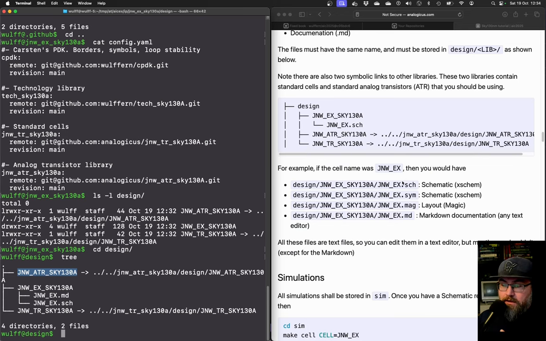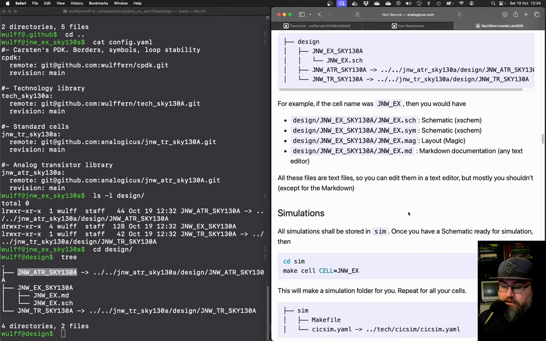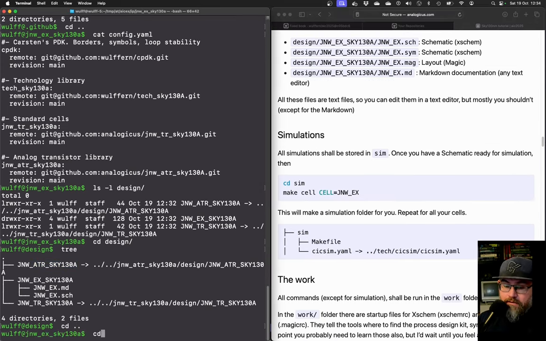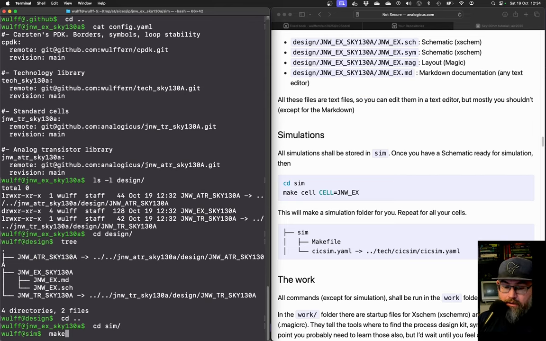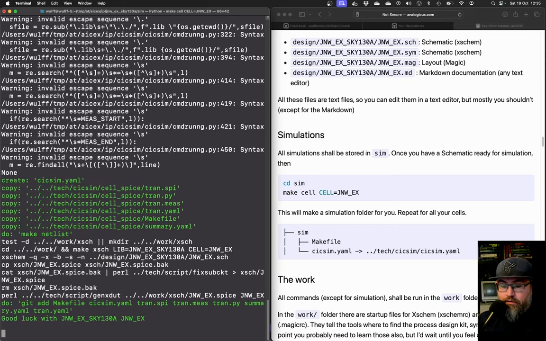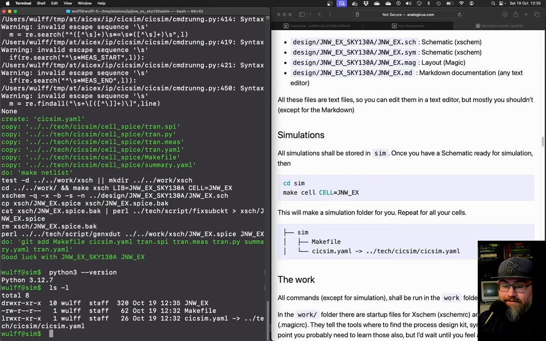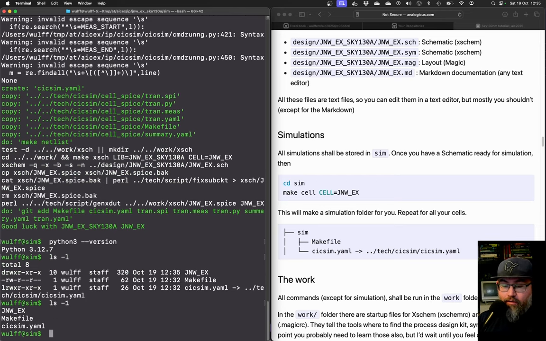And the way I want you to organize it is you will have the name for the cell. That's exactly the same between the schematic, the symbol, the magic file, and the documentation. Now, when it comes to simulations, they will be stored in the sim directory. So here we can do make cell Janeway X, and that will create lots of warnings because I'm running Python 3.12. Yeah, and then it complains about all my regex without the right escape sequence. Don't worry about that. But this will create a simulation directory for our Janeway cell.